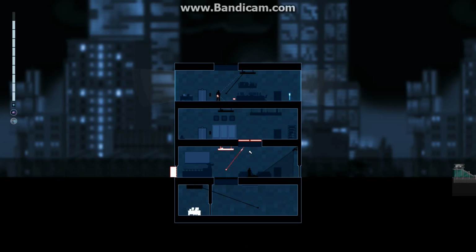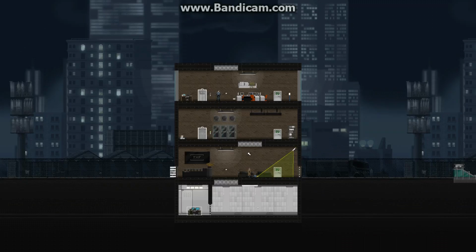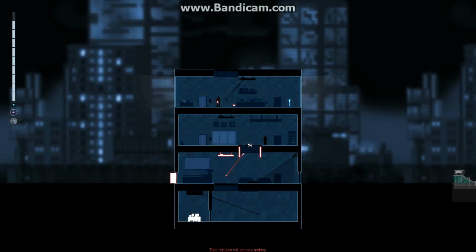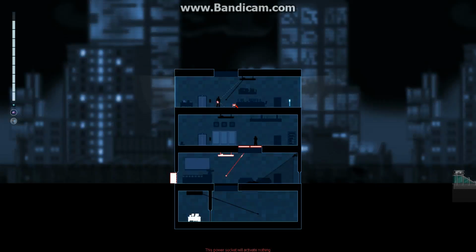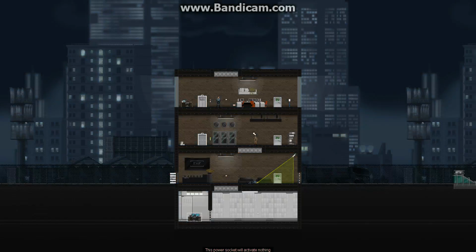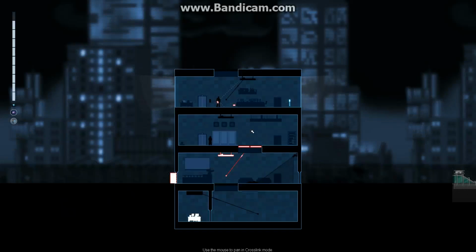Now we want to jump up there, so we use the switch and we jump up. Now we can take the elevator, which will make him turn around and face us, or we can take the stairs, which he's already facing, and you'll see he'll see us. And there's no way... Actually, we can electrocute him if we do it right, I think, but I'll just take the more direct approach, I think.